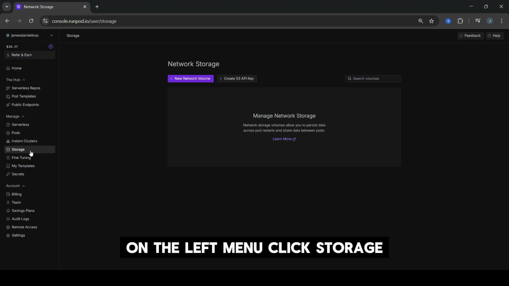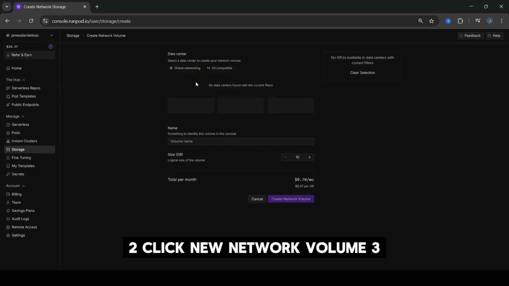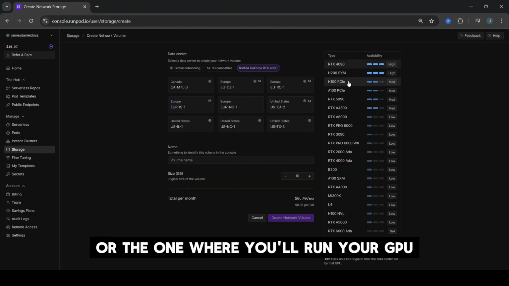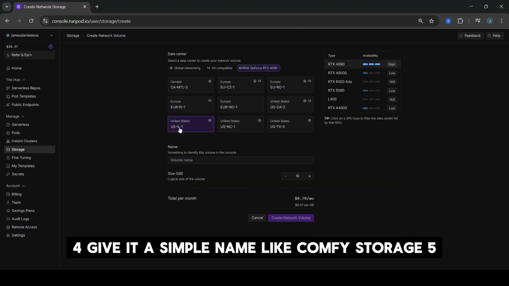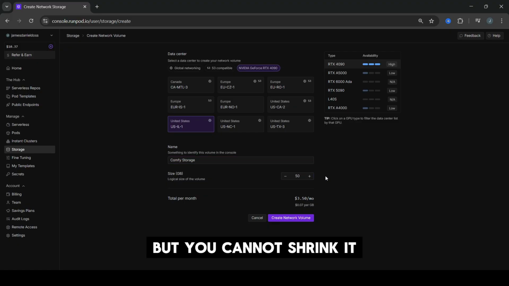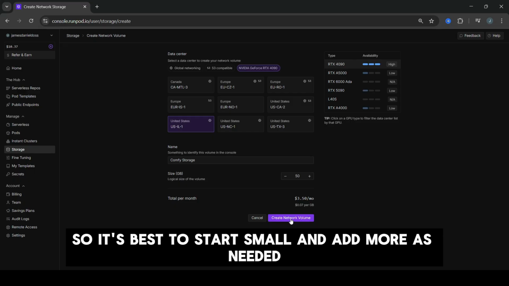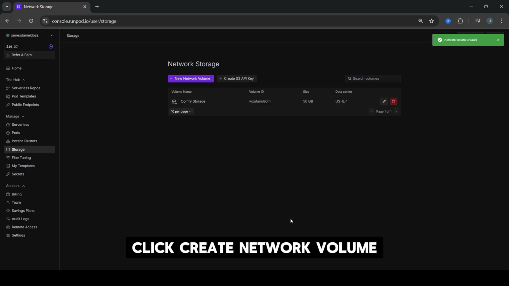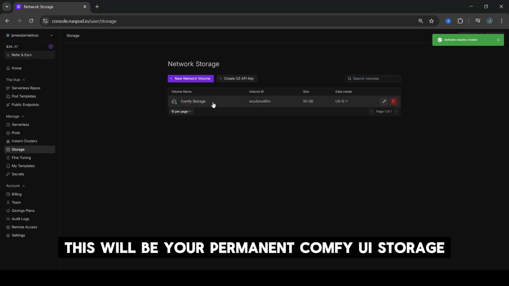1. On the left menu, click Storage. 2. Click New Network Volume. 3. Choose the region closest to you, or the one where you'll run your GPU. 4. Give it a simple name, like Comfy Storage. 5. Choose your size. 5 to 10 gigabytes is perfect for beginners. You can increase it later, but you cannot shrink it, so it's best to start small and add more as needed. Click Create Network Volume. This will be your permanent ComfyUI storage.